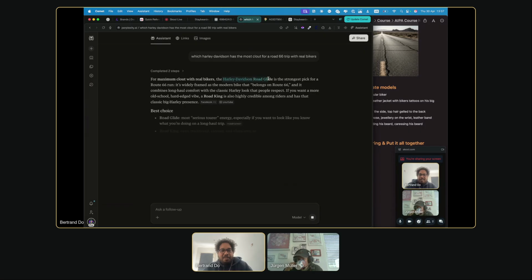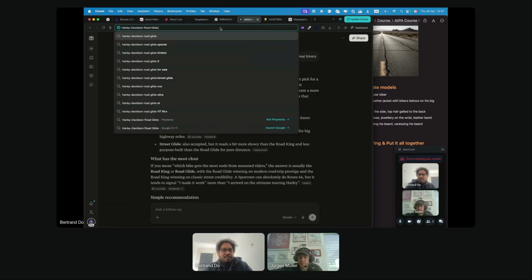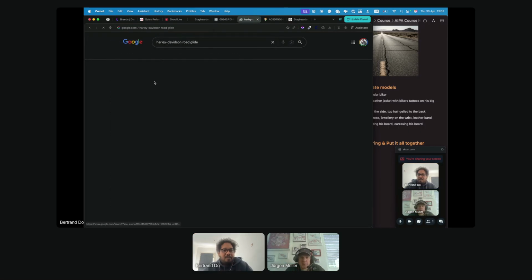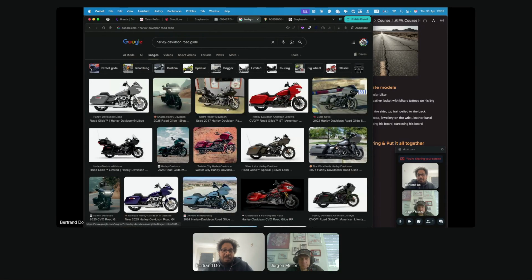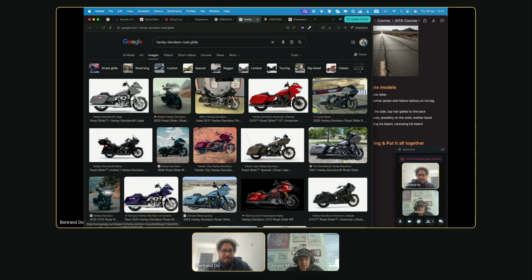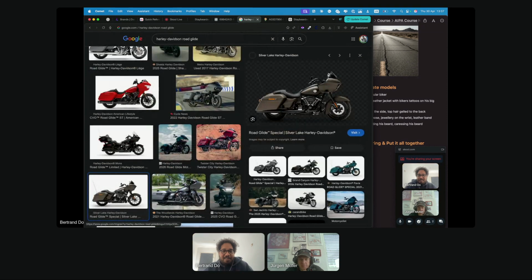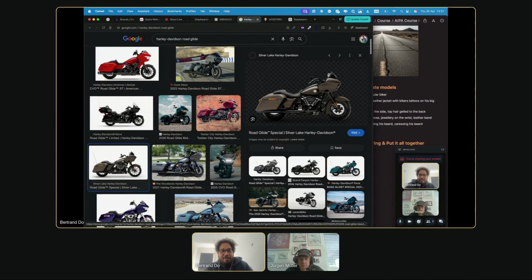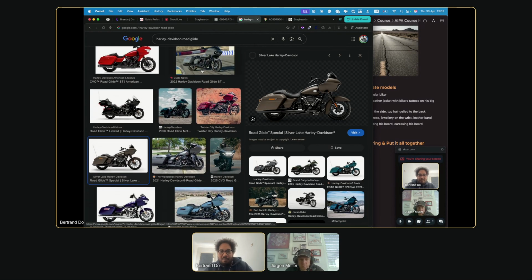Okay, so Harley Davidson, a Road Glide. I wouldn't have thought about that one for sure. So yeah, I would probably do that separately as well. Like, do the bike separately.